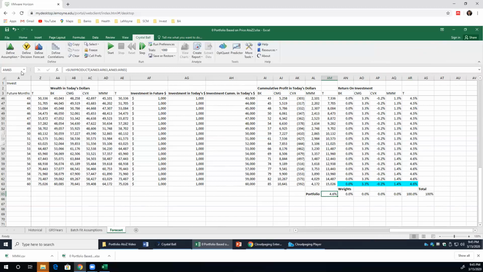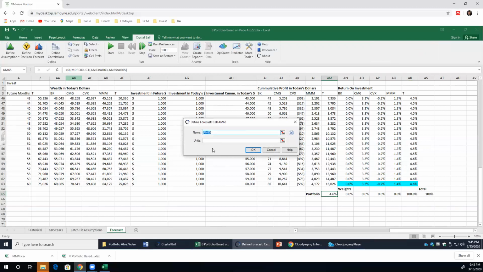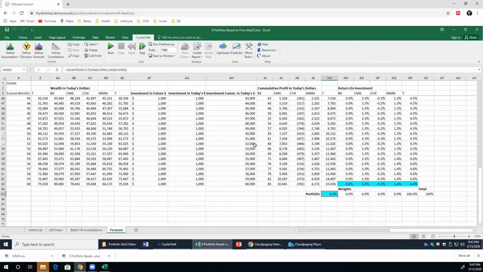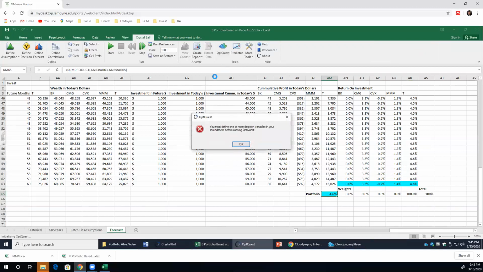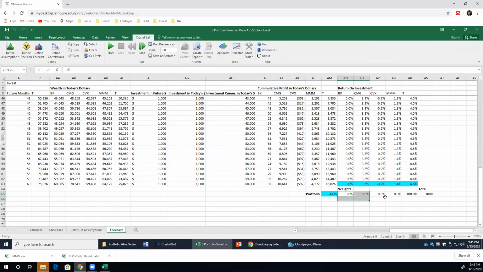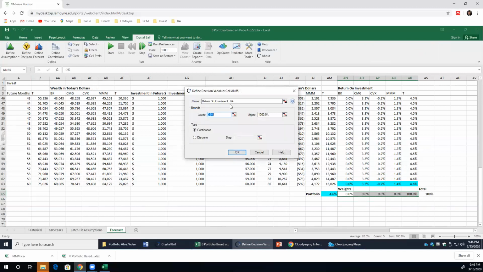On the crystal ball, click on define forecast. Let's name this one as portfolio. All right, perfect. All right, now I'm ready to do some fun stuff. I will click on OptQuest. Oh, I need to define my decisions. Perfect. So these are my decisions. I will try and decide on these. I highlight these 5. Click on define decision.